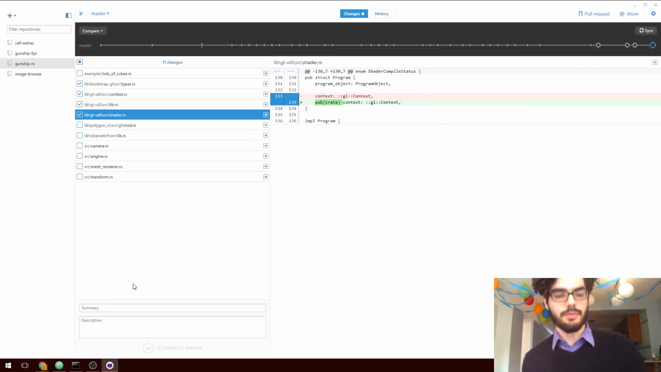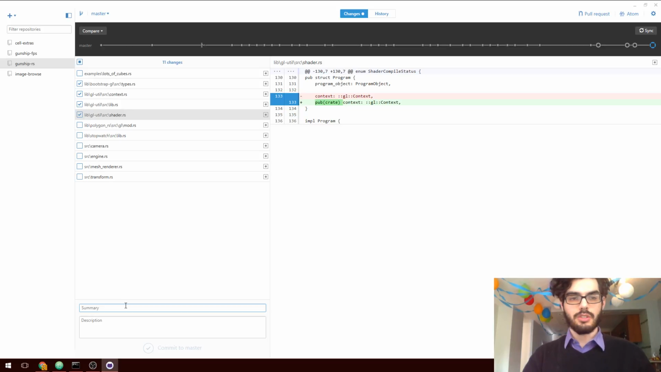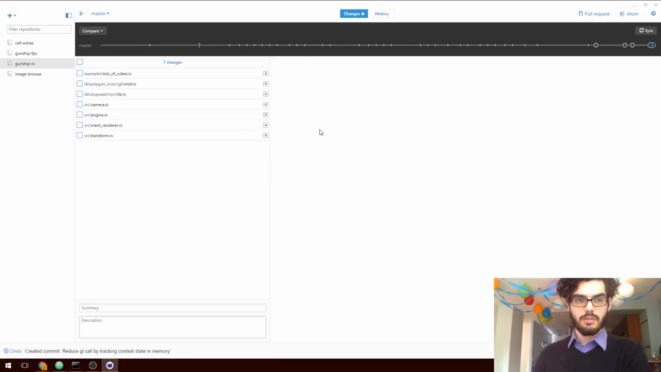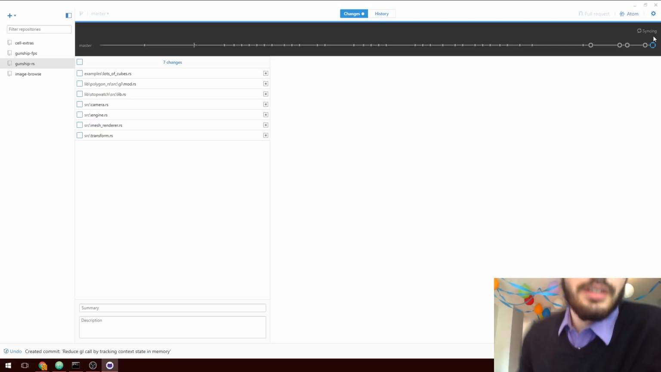Okay, so new commit message: reduce context state, reduce GL calls by tracking context state in memory. And I'm just working off of master because I am a scumbag.